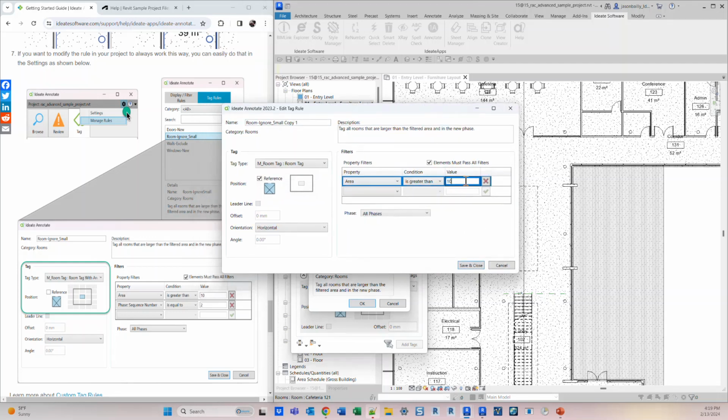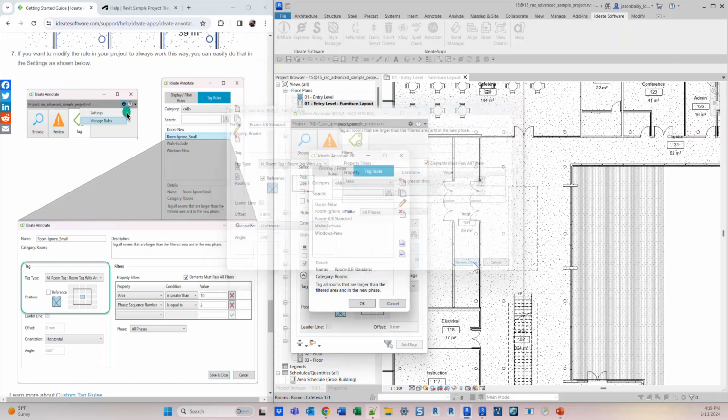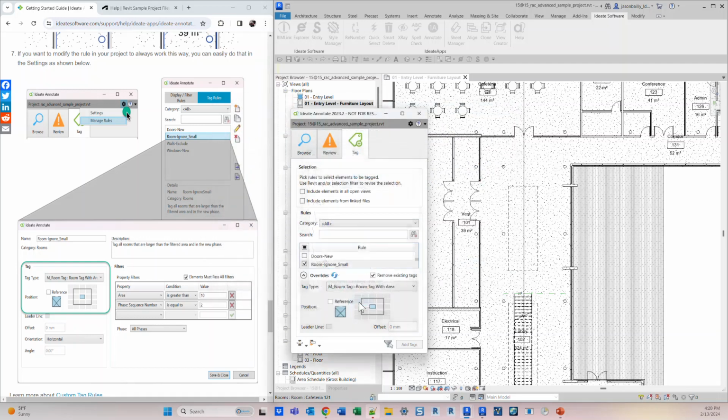There was some phasing information that we actually don't need anymore. And maybe I wanted to change what that area is, if it's going to be 5 meters square instead of 10 meters square. And then change again, let's make it always use that room tag with area. And set. And I'll just say that this is my rooms JLB standard. Right? Save and close that, and then say OK.